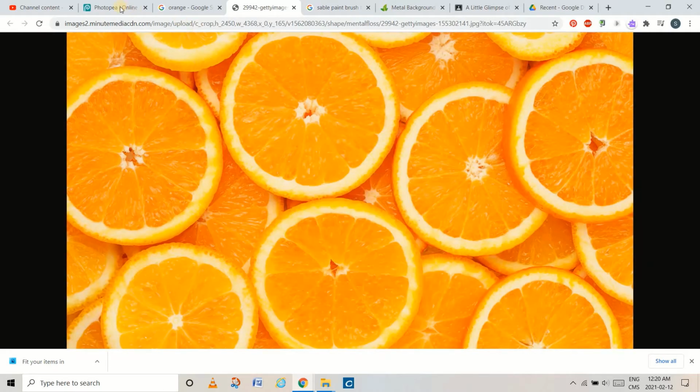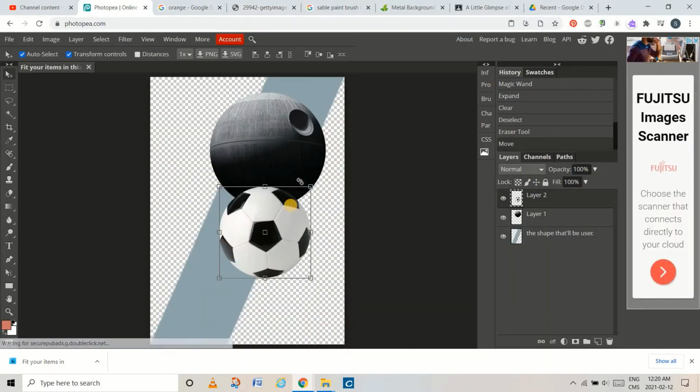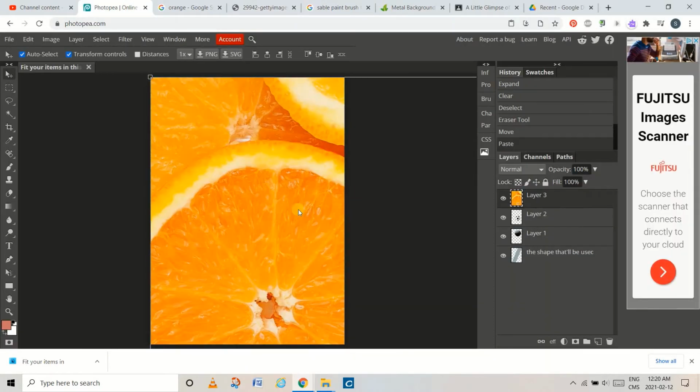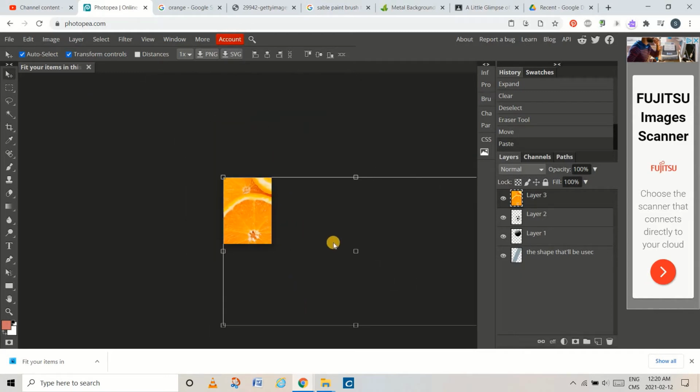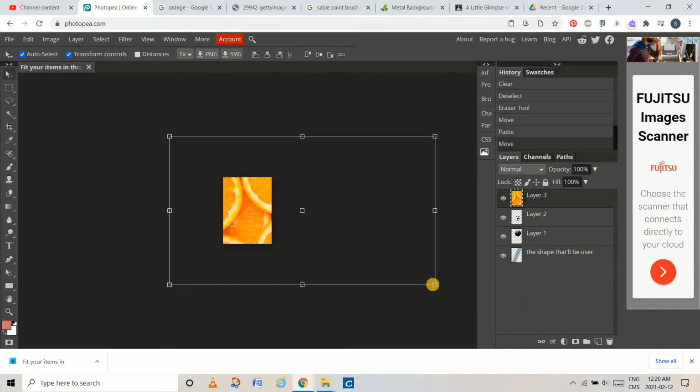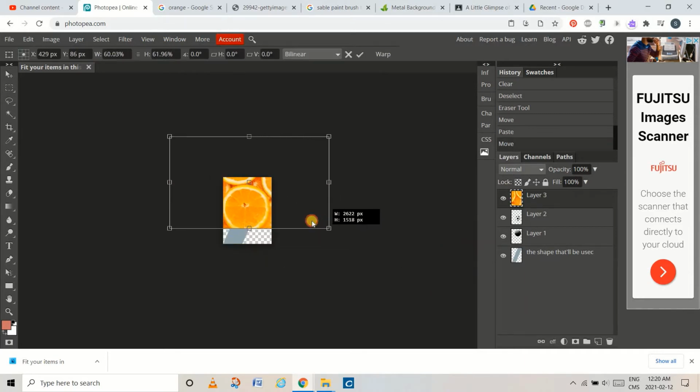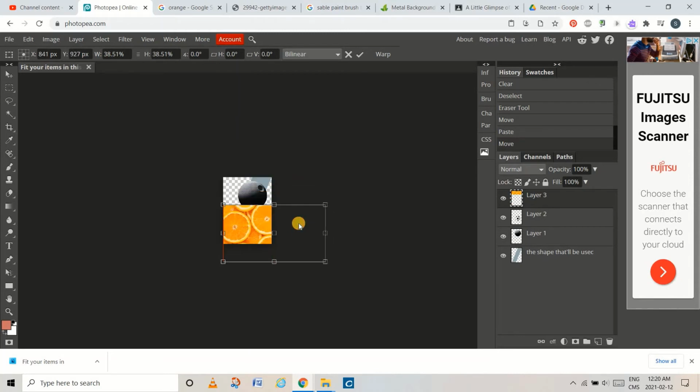So I'll copy this image, go back to Photopea, and paste it again. Might take a second because it's so big. And you can see how just giant that is. I'm going to press Ctrl minus, Ctrl minus, Ctrl minus, Ctrl minus, and we can move this image around so it's a little bit more tightly sized. Hold down Shift while I do so. Make sure that it is locking.